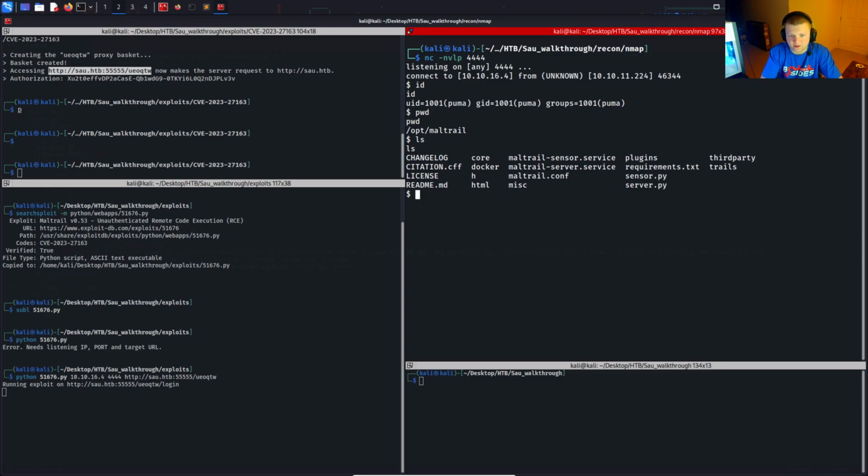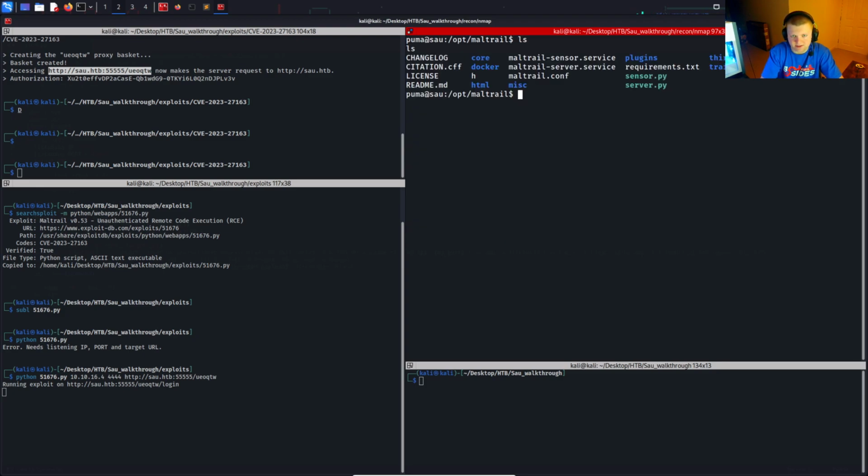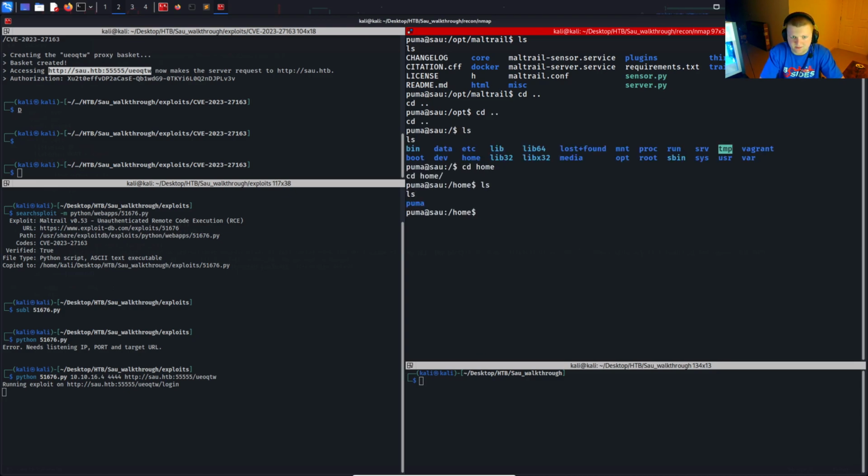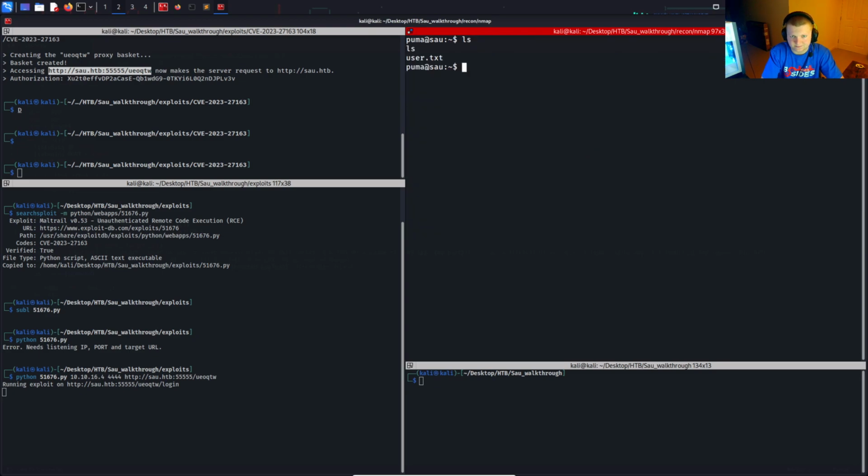Before I do this, I want to upgrade to a better, semi-functional shell. So I'm going to import pty, pty.spawn /bin/bash. This basically gives me a tty shell. I'm also going to export TERM=xterm, and now I can clear my screen, and I've got some highlighting on, which is quite neat. We can go back up to the home directory, cd into puma, and we can see there's a user.txt flag there.